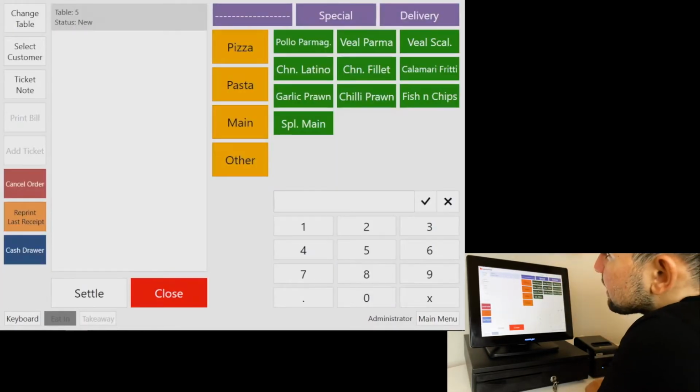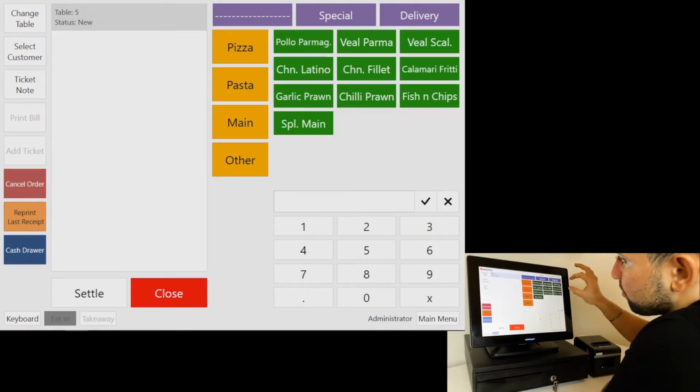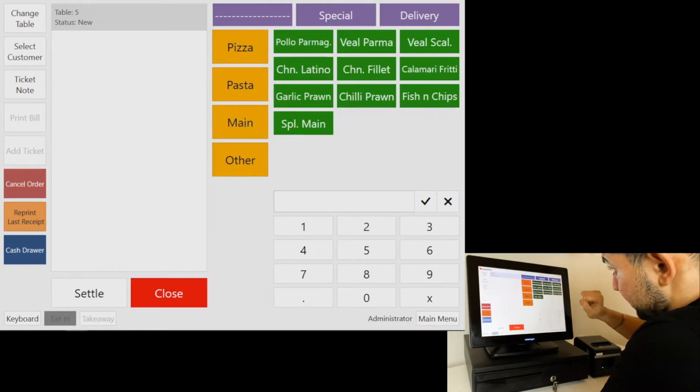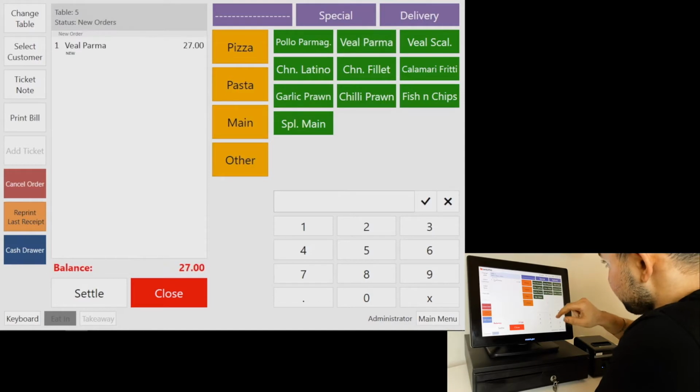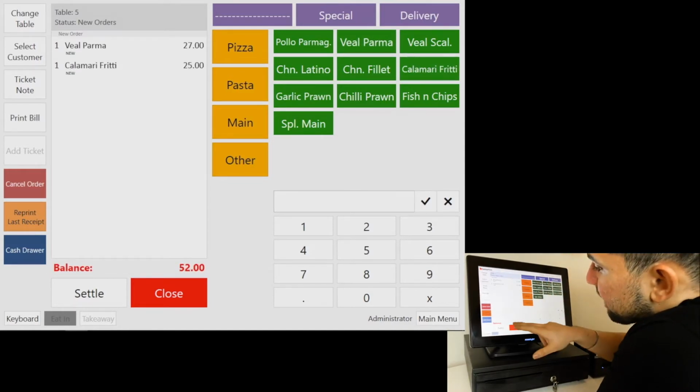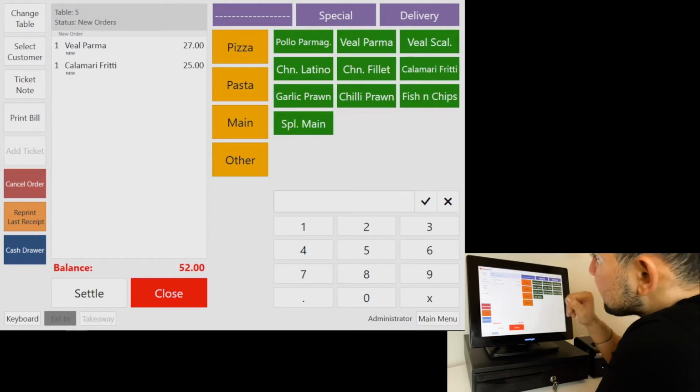And when we go into that table, on the orange section here, we see all the categories of food in the menu. And the green buttons here are all the food items related to each category. So in the pasta, we've got all these items here. In the mains, we've got all these items here. So let's click on veal parma, calamari. It's coming up here on the left side. It's giving you a running total automatically.